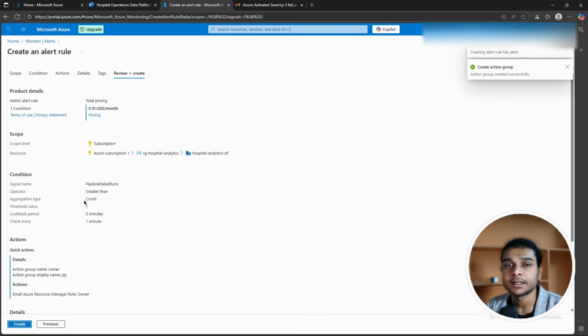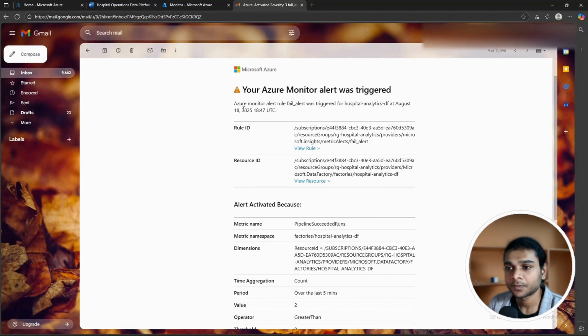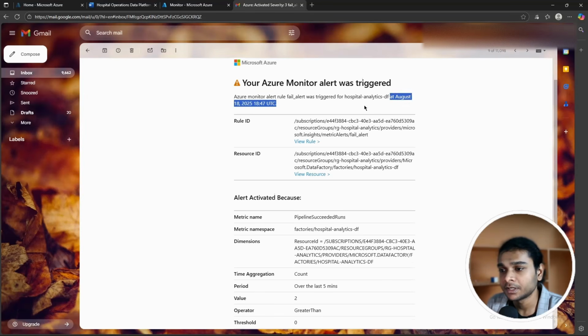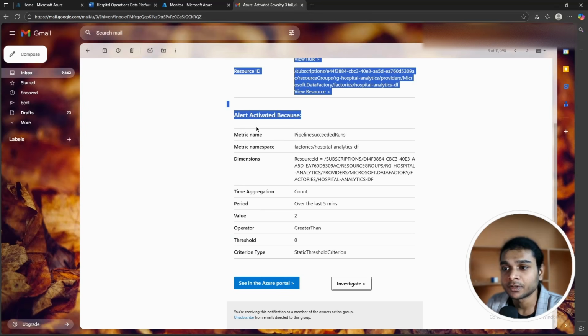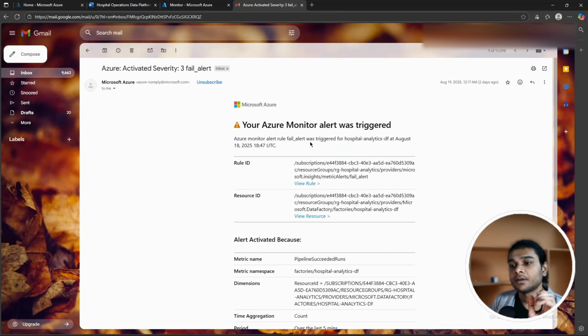Now, in case the data pipeline fails, the alert immediately sends a message to the person who is responsible. In this case, the owner, me. And the message will look more like this. It says, your Azure Monitor alert was triggered. Azure Monitor alert rule fail alert, which is our alert name, was triggered for Hospital Analytics DF, which is our data factory name. And it shows the time when it was triggered and the information about the alert, why it failed, and everything.